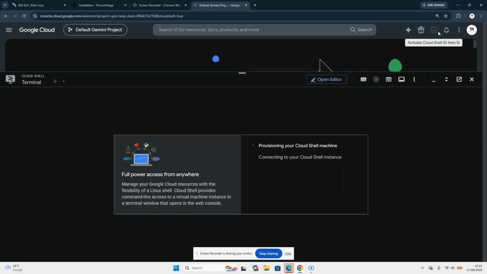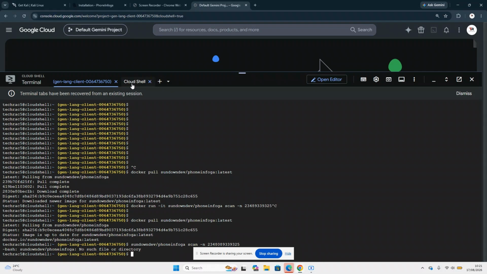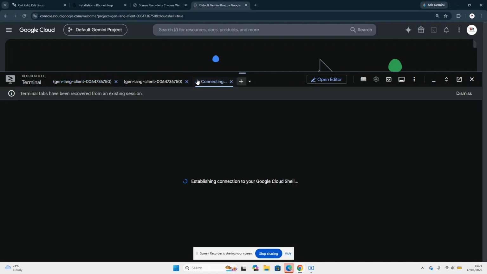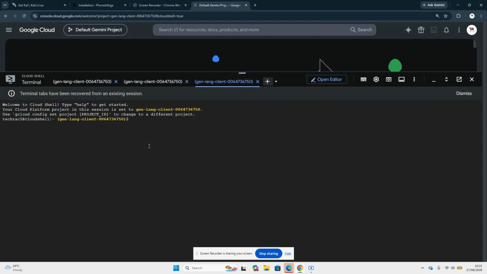It opens like this. Cloud shell is the terminal. It's more like a terminal that gives you access to where you run the code. These are previous codes that I've run. So I'm just going to click on this plus icon to open a new tab. After opening a new tab, it will bring you to this section. Let me dismiss this very quickly.